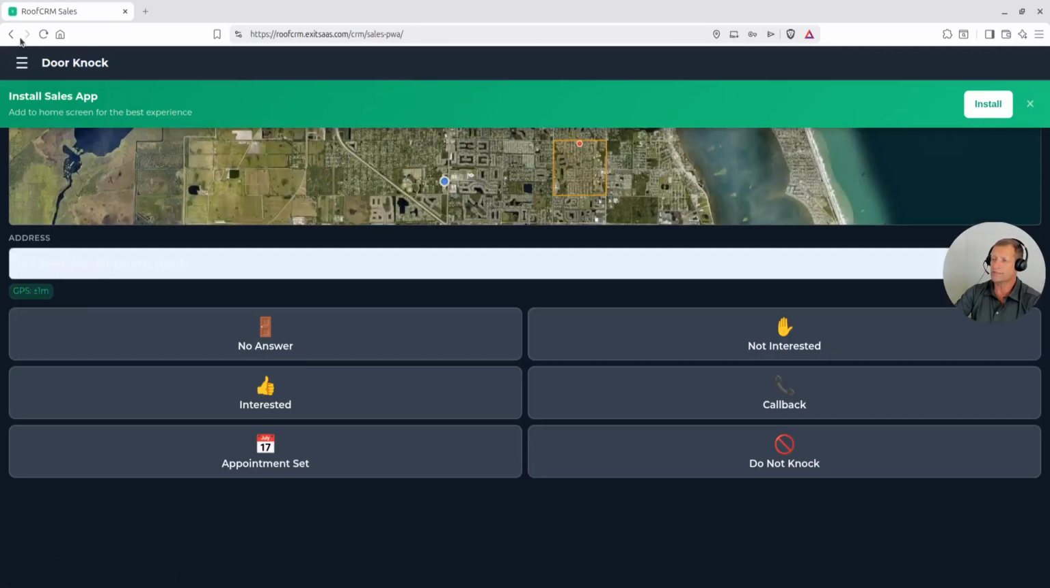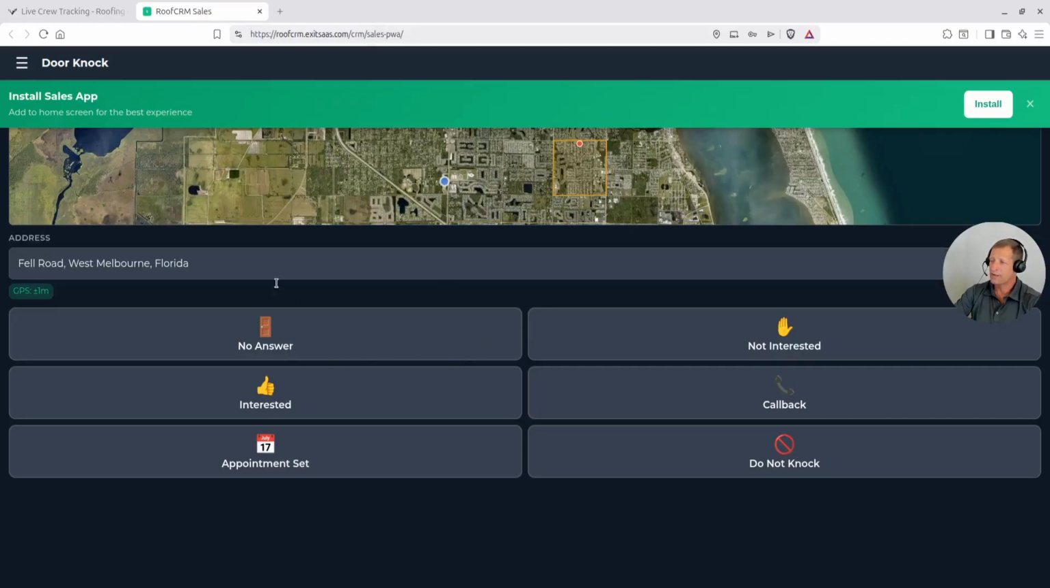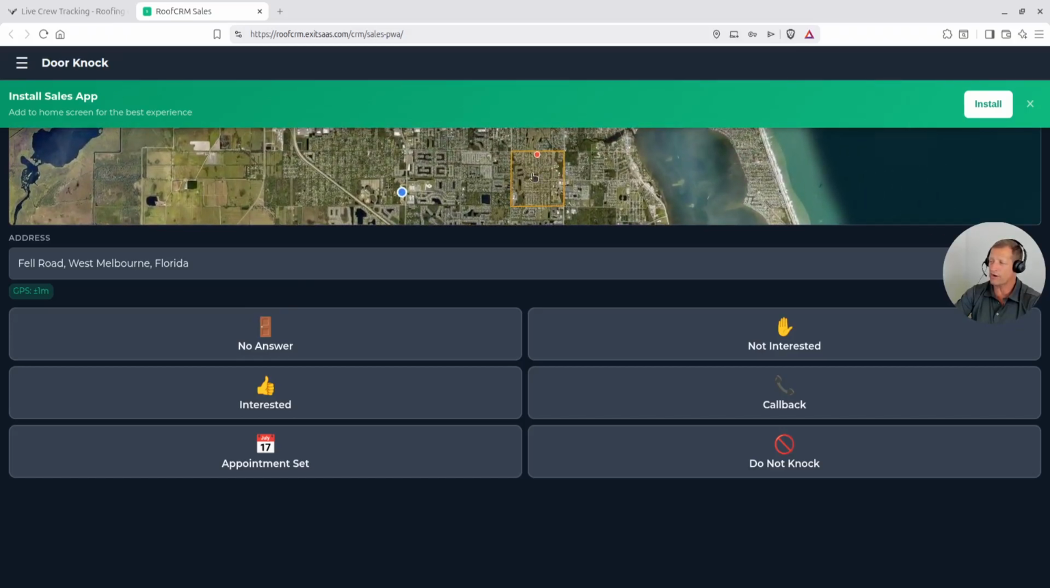All right, let me go back here. Let me open that in a new tab. All right. In your sales app, this is for your sales guys. When they get out there, they install this on their phone. And when they're out there, they walk up to a door. They've got a map of their canvassing. You see in the red here, this is one of our canvassing zones. They know where they are in relation to the zone that they're supposed to be canvassing. Once the blue dot is inside the zone, they know they start knocking on doors.